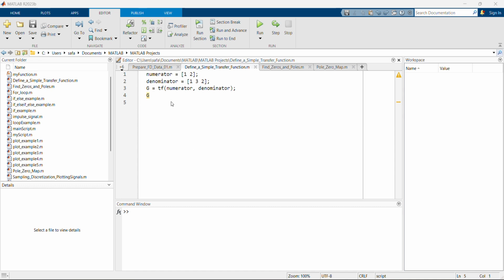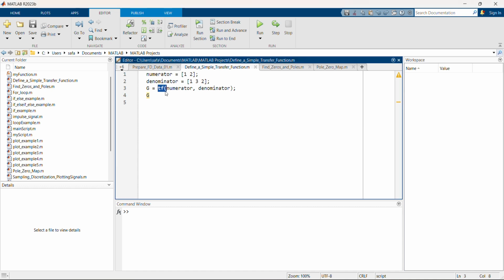A transfer function describes the relationship between a system's input and output, usually as a ratio of polynomials in S. In MATLAB, we use the TF command to define a transfer function.